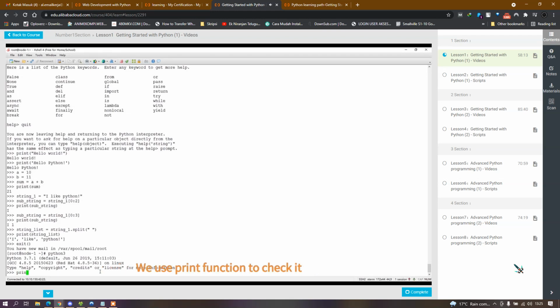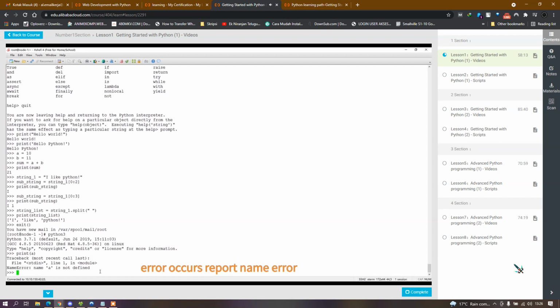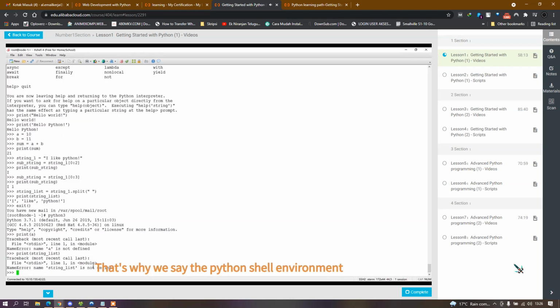We use the print function to check it. For example, let's print A. An error occurs. It reports a NameError, which means there is no such variable called A defined. So when we exit from Python shell, all the variables we defined are cleared. Let's check the variable string list. It is also not defined. That's why we say the Python shell environment is actually for learning the Python programming language, not for real development.